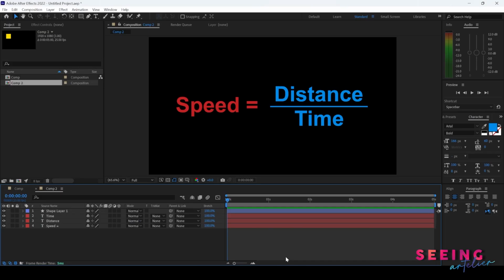In this section, we will be talking about animation and the graph editor. Before we head into animation, let's take a look at the relationship between speed, distance, and time.